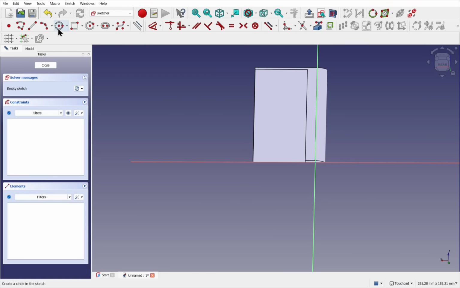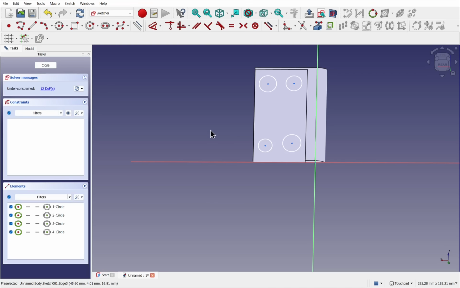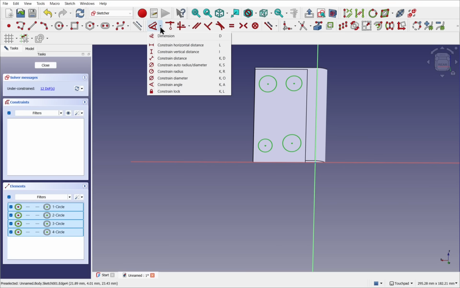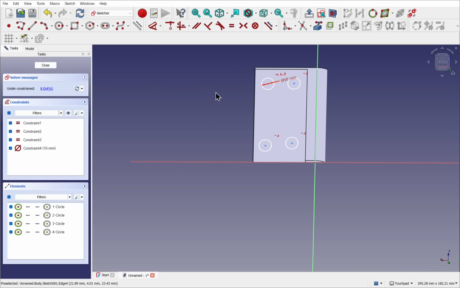Now we can add some circles using the Circle tool. And we add 4 circles to that face. Right click to cancel the tool, and we'll select each one of those circles. We can use the highlight selection to click and highlight them. So those are all selected. And then we can drop down the dimensioning tool and use the constrained diameter and set that to 10 millimeters.